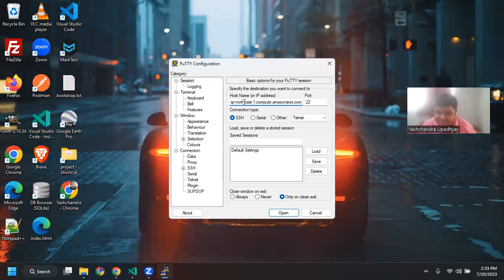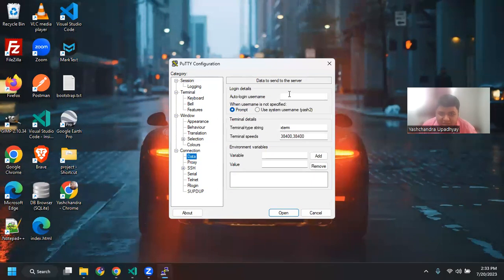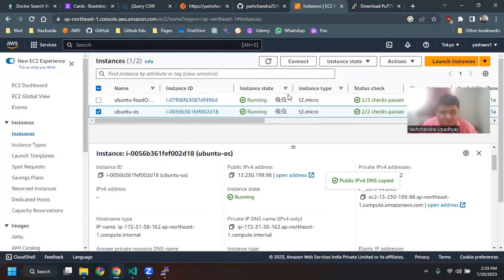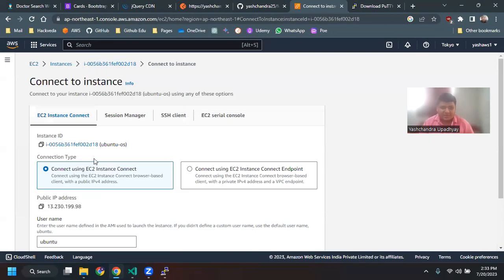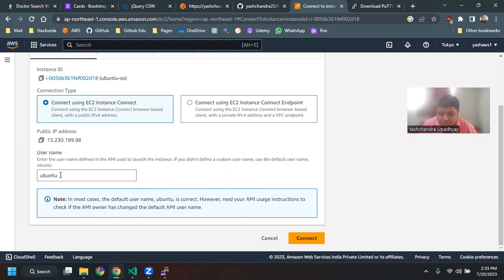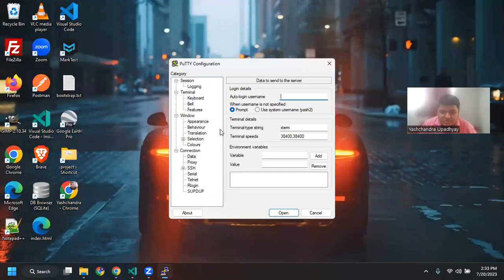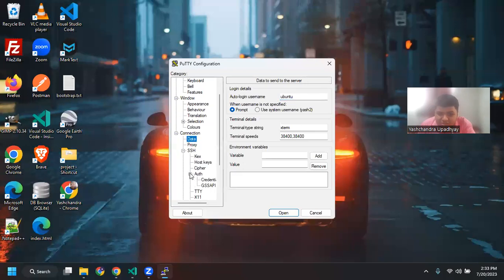Control V, pasted it. Now go to data, and in the auto-login username, give this username. When you click on connect, there is this username, Ubuntu. So you want to give this username. I will say Ubuntu. After giving this username, click on the plus icon in SSH. In auth, click on the plus icon and then click on credentials.